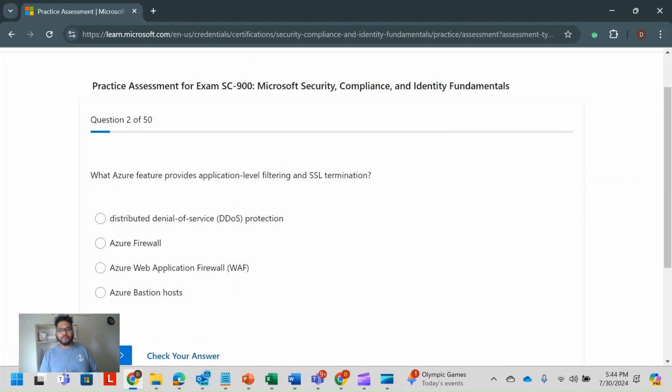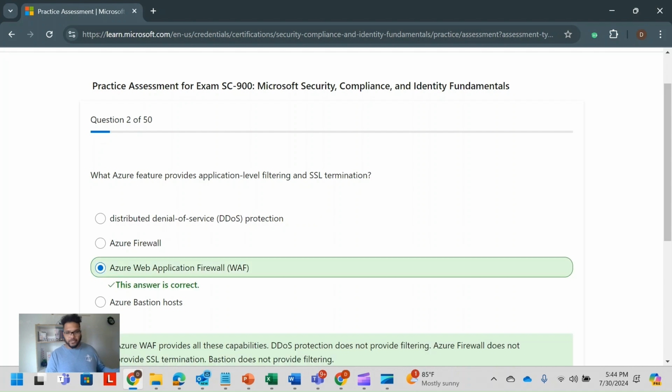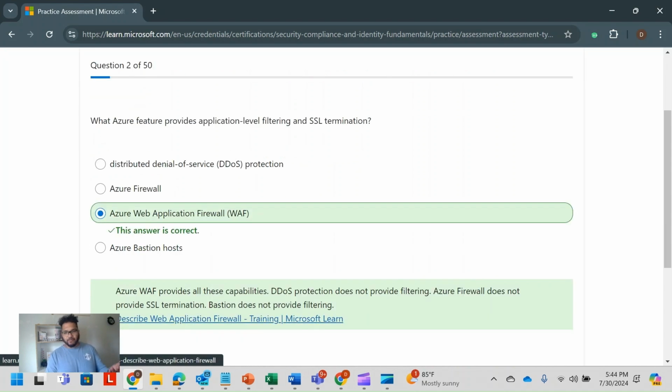What Azure feature provides application level filtering and SSL termination? Is it DDoS protection, Azure Firewall, Azure Web Application Firewall, or Azure Bastion Host? And that is going to be Azure Web Application Firewall. The key in there was application level filtering and SSL termination, right? SSL is for the web. We're providing an SSL cert. So we're going to check our answer. Again, you can see Bastion does not provide filtering. Firewall does not provide SSL termination.